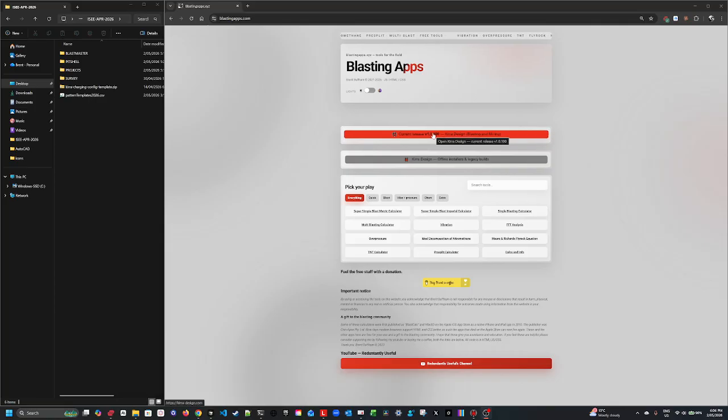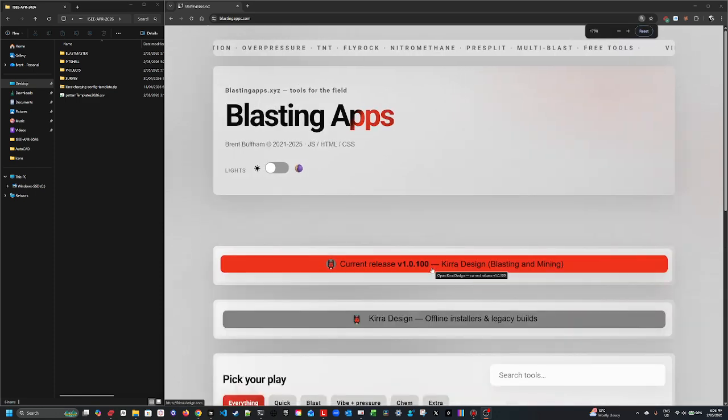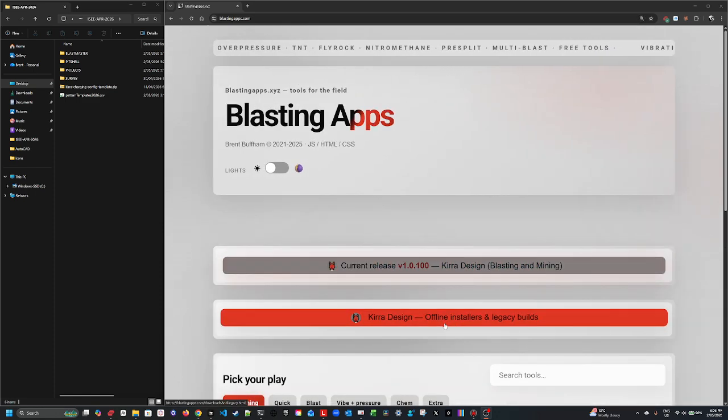The current release of Kirra can be found by clicking on this button or by going to kirra-design.com. Other stuff or previous versions can be found at this area here, the Kirra Design offline installers. Let's just maybe zoom in so you can see that. Pretty cool.